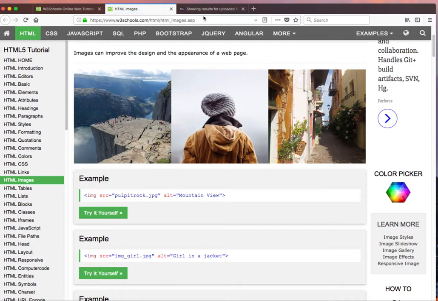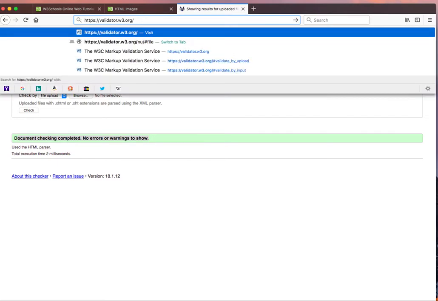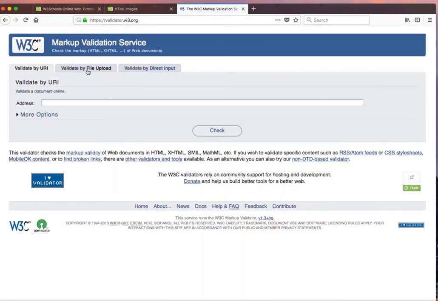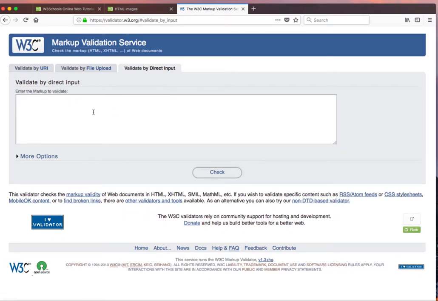And then make sure you go into the validator when you're done with your code, validator.w3.org, and you can either upload your file or you can input your code directly, to make sure that you have done all of the things. You've correctly put opening and closing tags, and that your code is syntactically correct. So that is the two tools that will be very useful to you very quickly.